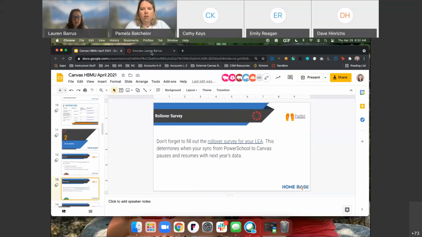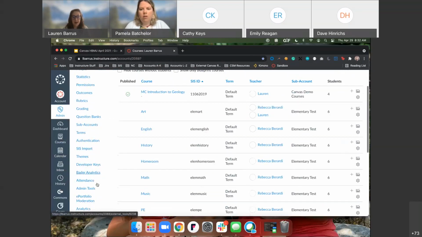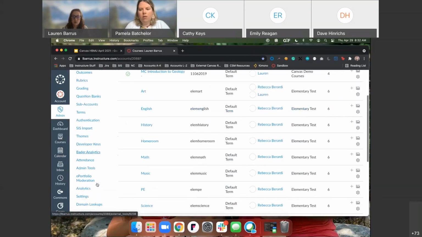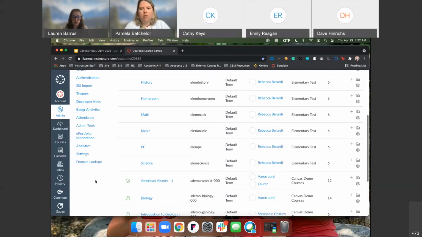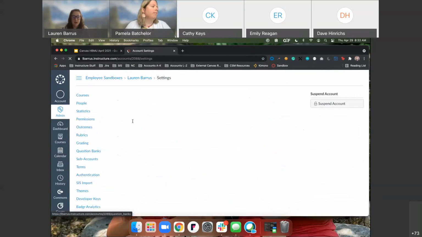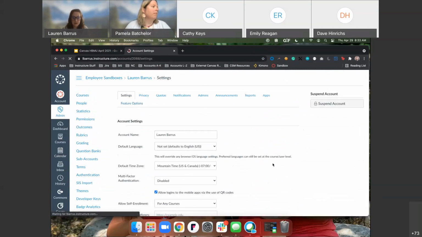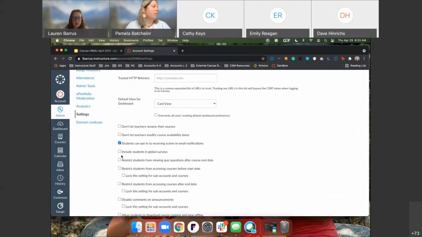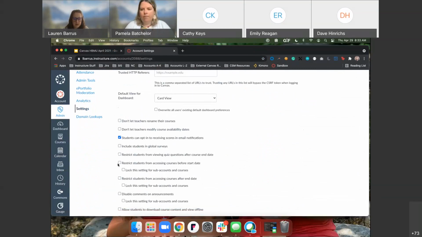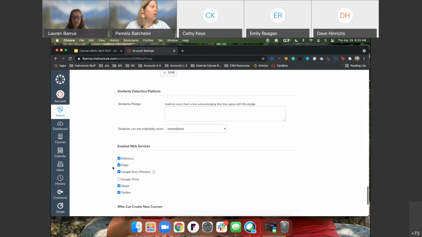One thing, because I did see this in the Padlet, was about access. If you don't want students or teachers to see courses before a certain date, so this is my sandbox. I'm here at the root account level in the settings. There is an option here, restrict, let's see, here it is: restrict students from accessing courses before the start date. If you don't want your students to see courses before the course start date, then you'll need to enable that setting. And just a reminder, you do want to come down and update settings.